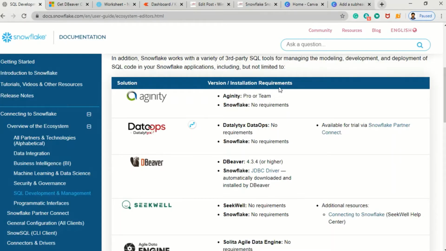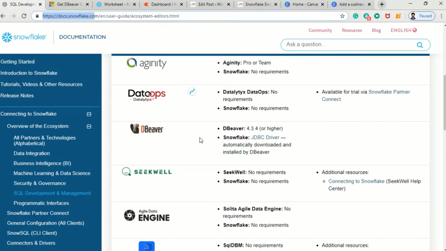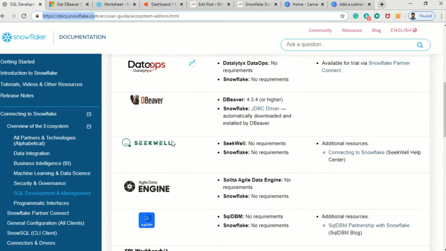In this video I will show you how to configure Snowflake database in DBeaver database management tool. If you see in the Snowflake documentation, they have clearly given all the editors that are able to connect to Snowflake database. DBeaver is one of the database tools that can connect to Snowflake.